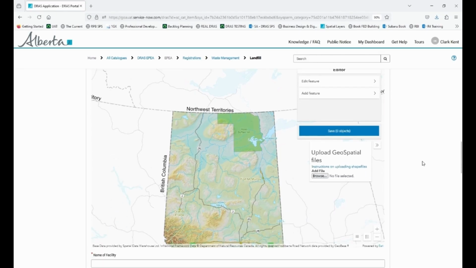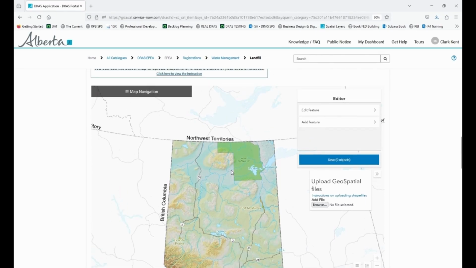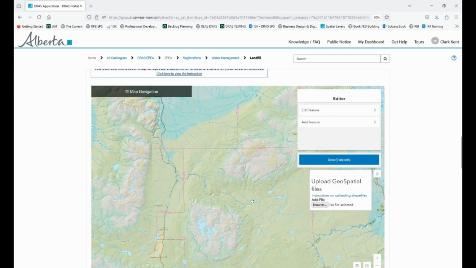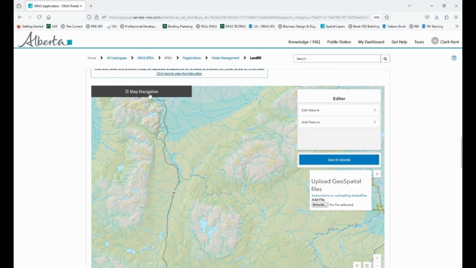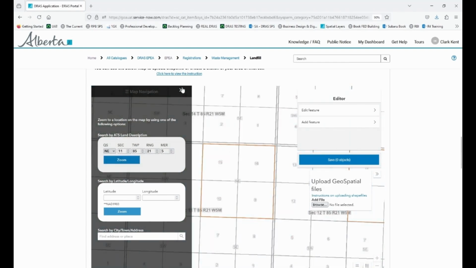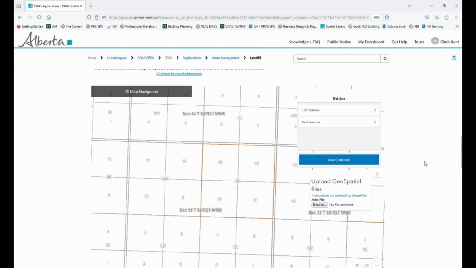So when I look at the map, for those of you who aren't familiar with scrolling, you can scroll in and out to find the location, just as you would in Google Earth, or you have this map navigation feature, and you can click zoom straight to a particular location, and then the map will snap right to it. You can close it or minimize it by that.